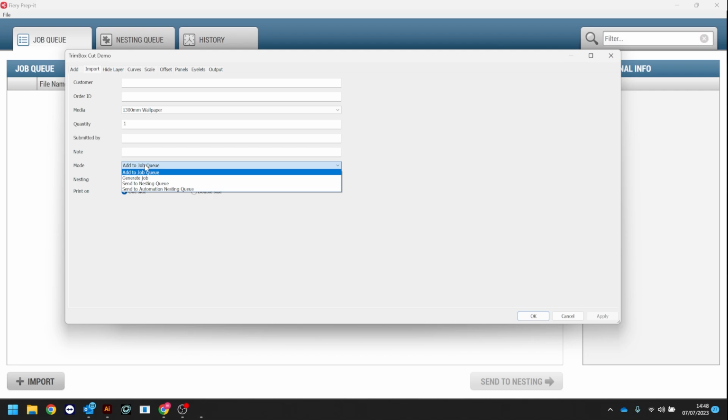Now, job mode is how I want this job to progress through Prepit. So add to job queue just means that it's just going to add it to job queue, and that's it. So it's just a standard hot folder. Generate job just means that it's going to create that job. It's going to do everything to it, i.e. scale, tiles, all of that sort of stuff. And it's going to generate the job without nesting it. So it's just going to be separate sheet jobs. Now for wallpaper, i.e. what we're going to do here, that's perfect because we don't need to nest wallpapers.